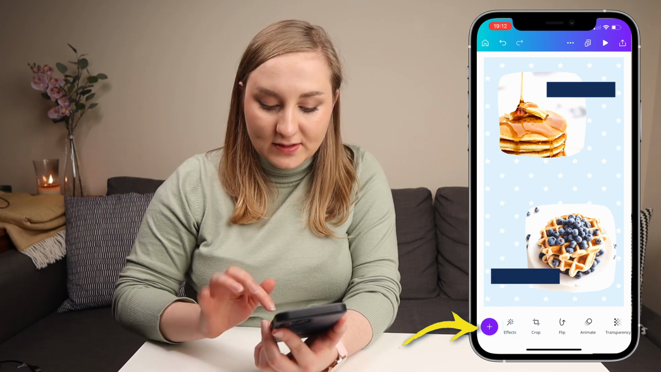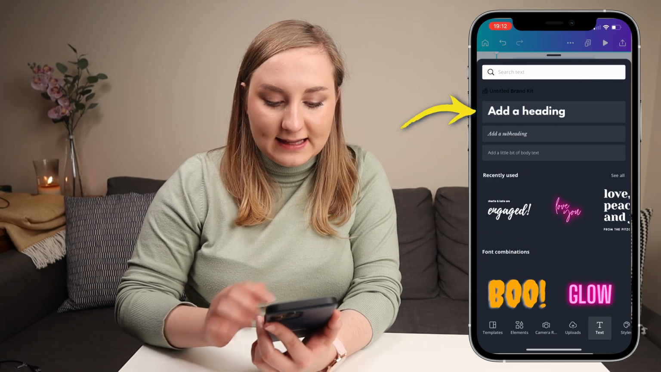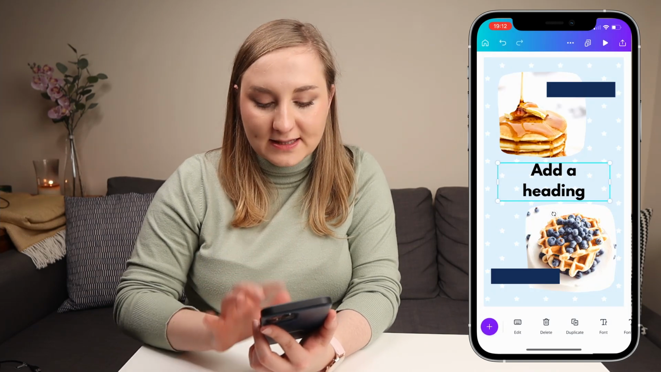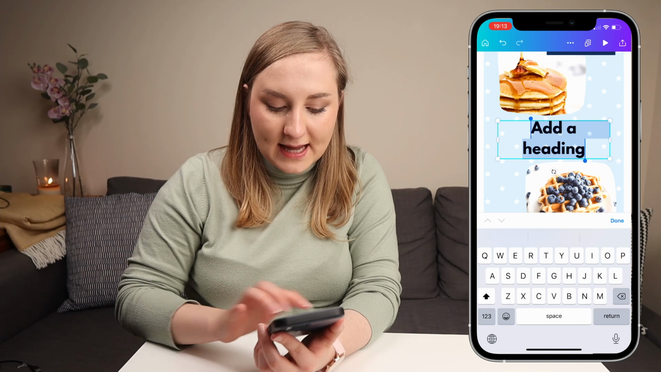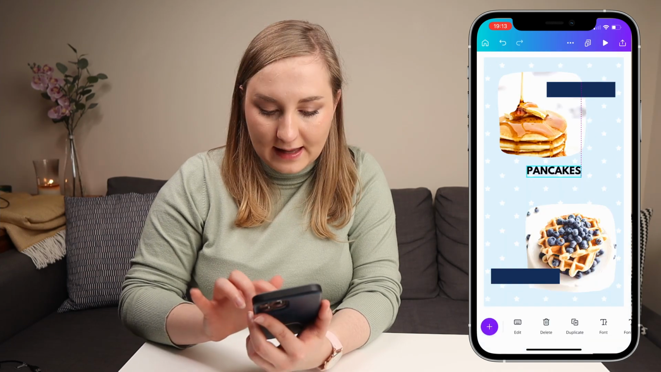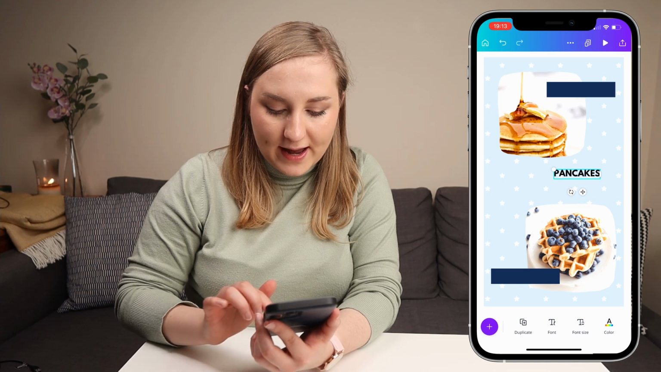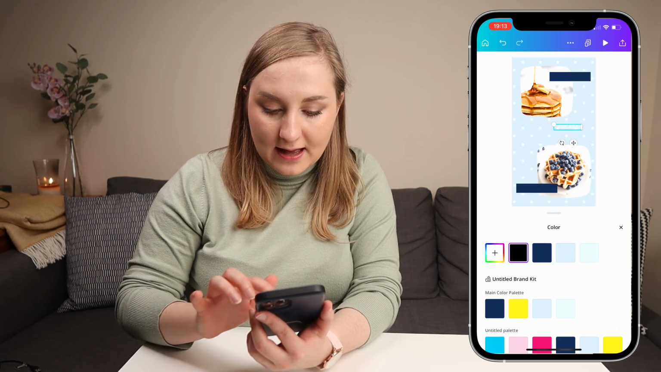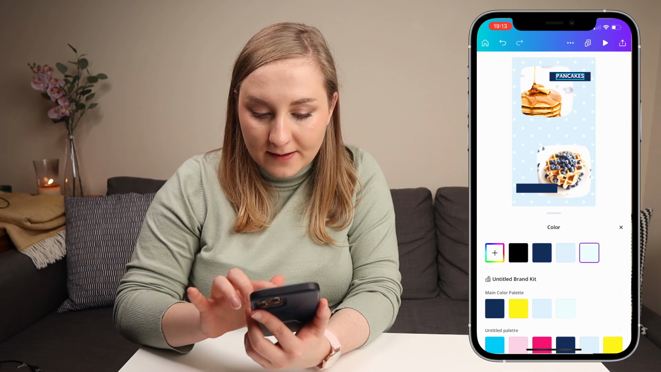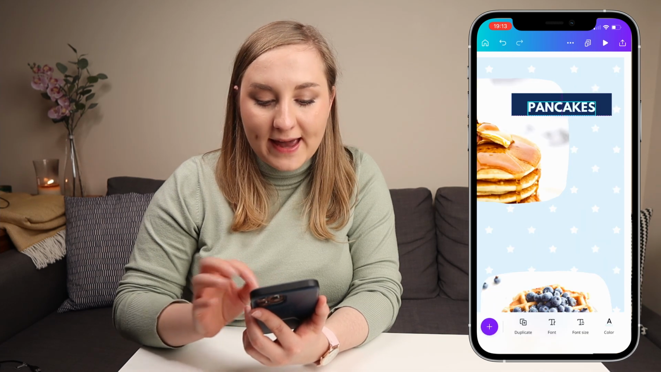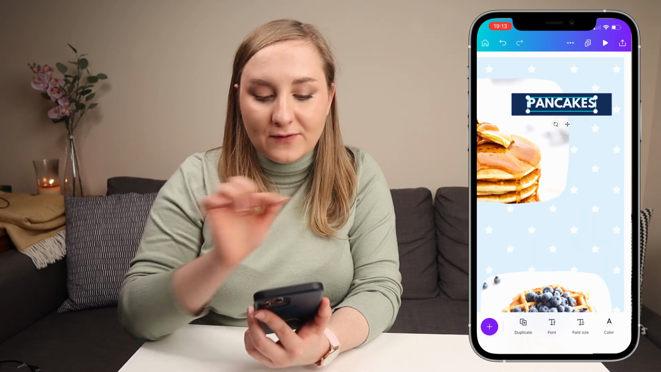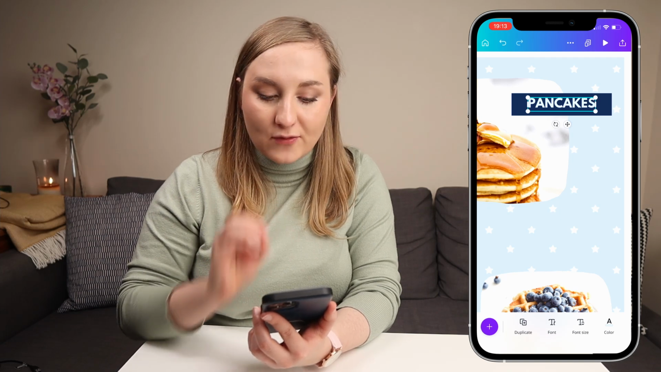So again, go to that plus sign, go to text. Let's go for add a heading. I have my font selected, but I'll probably change it in a moment. And I can go for pancakes, again, make it a bit smaller. And I'm just going to change the color straight away just so I can see it properly. I'll go for that light blue in here. And you can see straight away Canva is showing you those different outlines so you can position your text correctly.